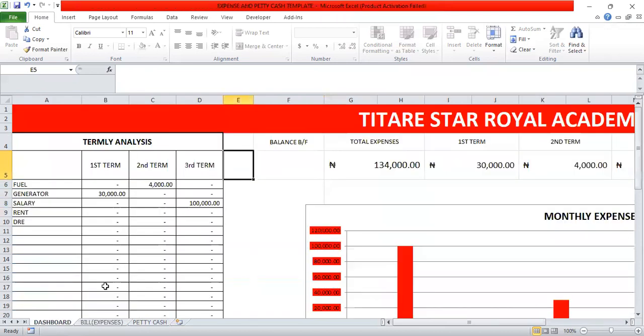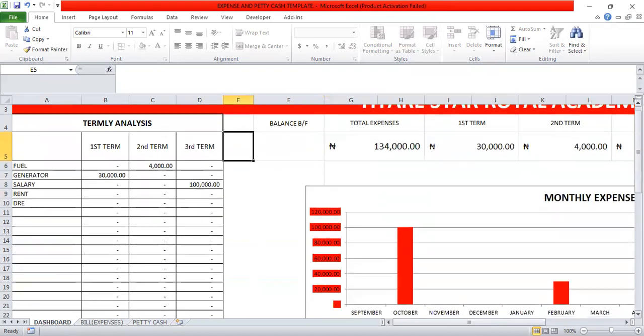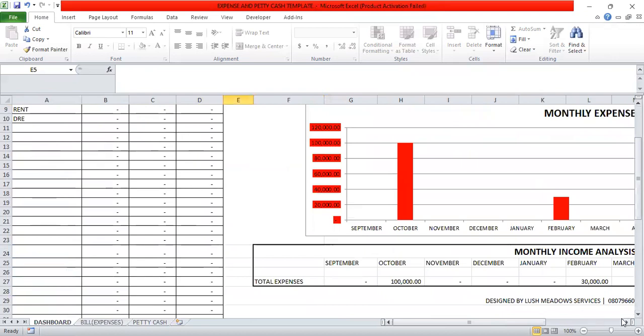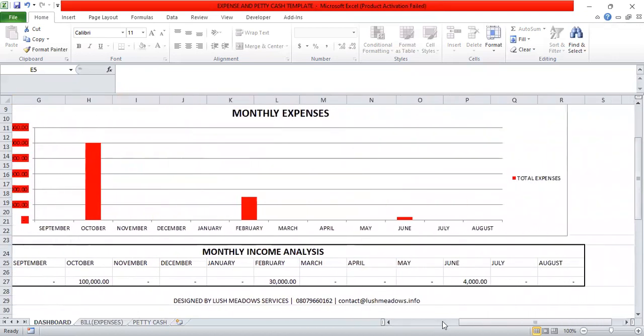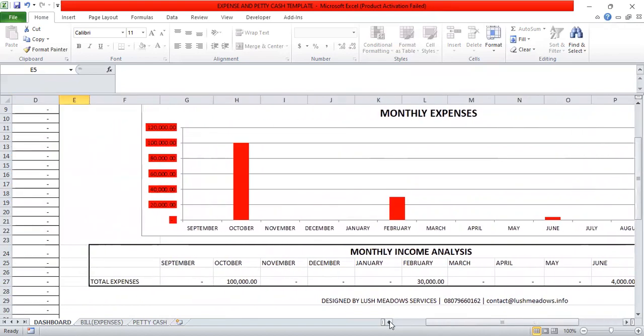If you go to the dashboard, you see it showing on the dashboard. Total expenses first time, second time, and we have it also analyzed per term here based on each category, and we have a monthly analysis here also under the month. You have the monthly analysis.